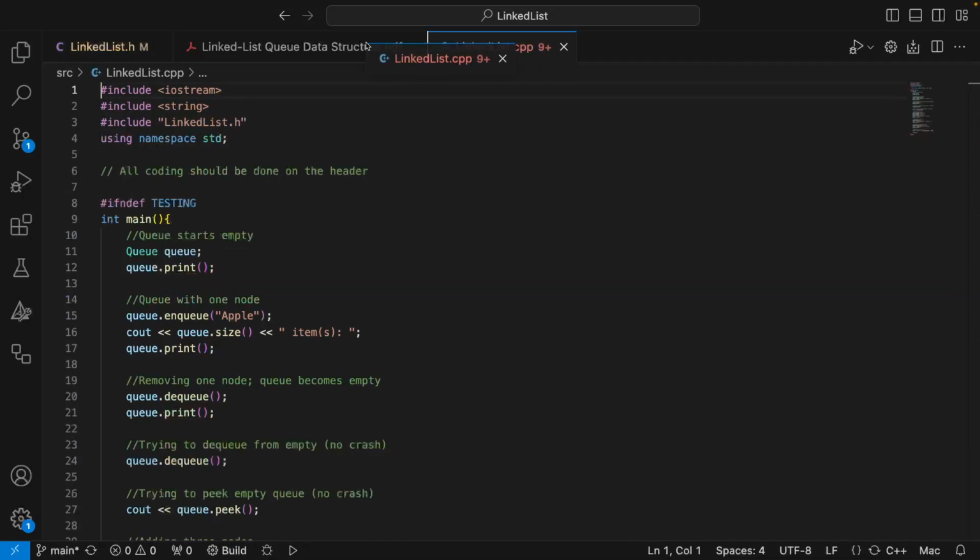Let's check. Oh, looks like we still have errors. Oh, no, we don't. All coding should be done in the header. So I think we're good.